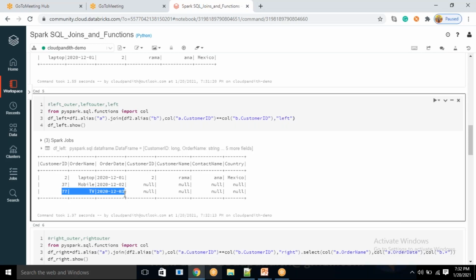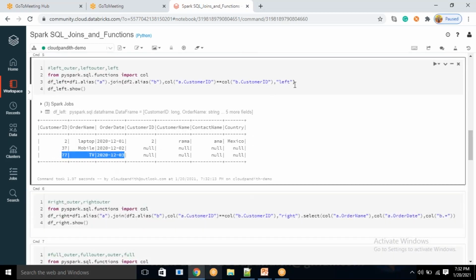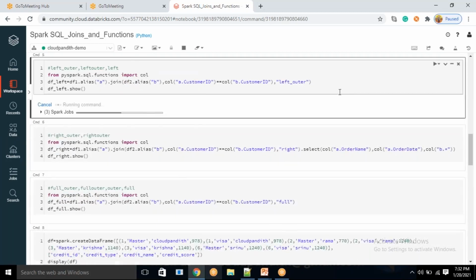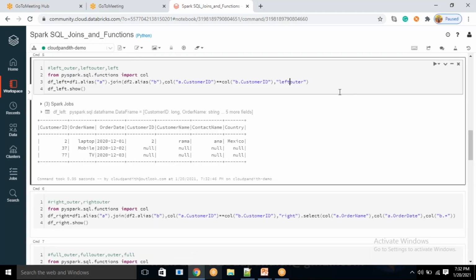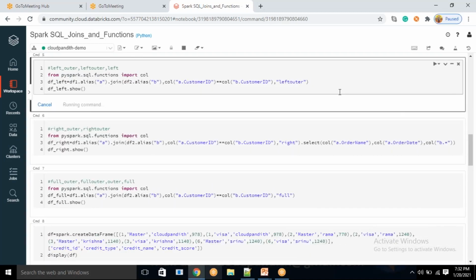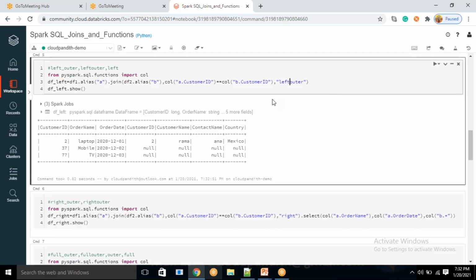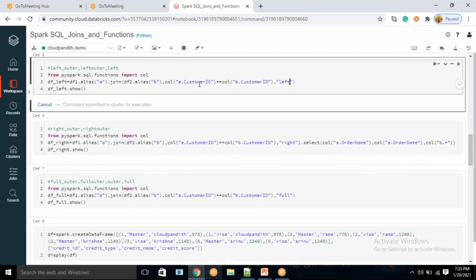Okay, clear friends? Now, okay, now what we will do, you can just say left, or you can say left underscore outer. Okay, same result. You can use left outer. You see here, left underscore outer, left, you use anything, you'll get the same result.